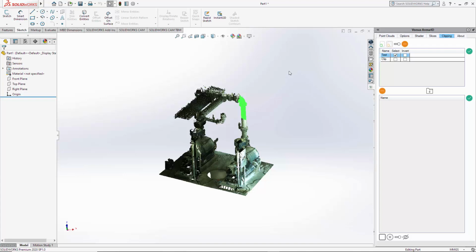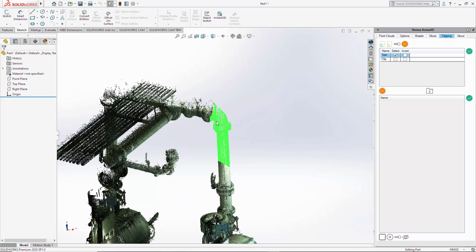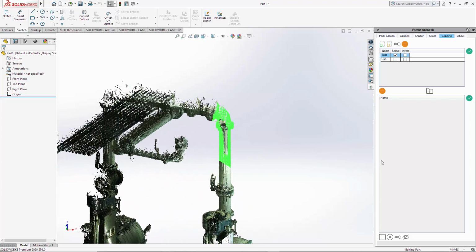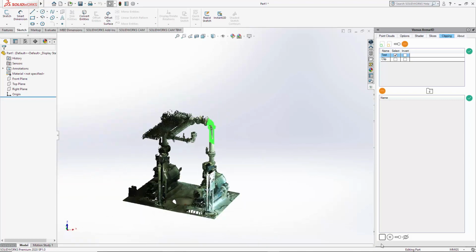I can use unselect to draw inside of a selection. Now if we hide this, you can see the effect that has had. Put that back on. If we clear the selection, what you can do is select both of these.